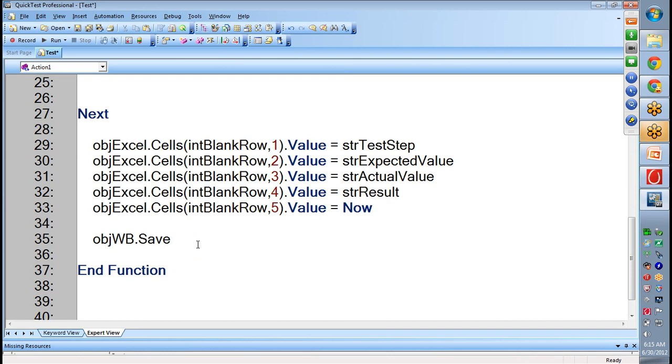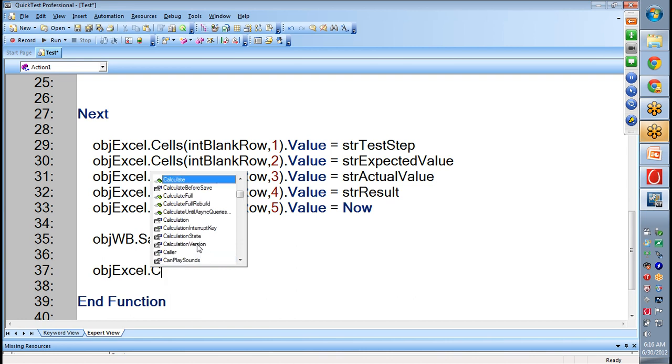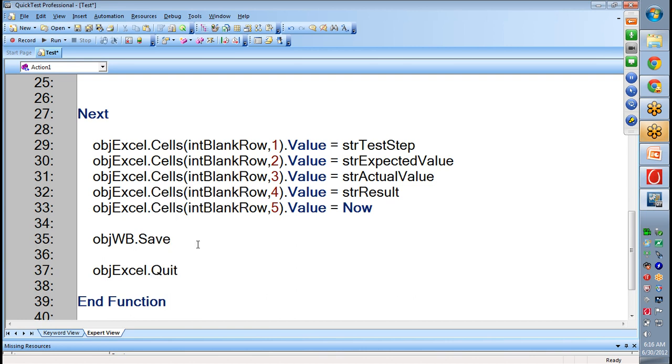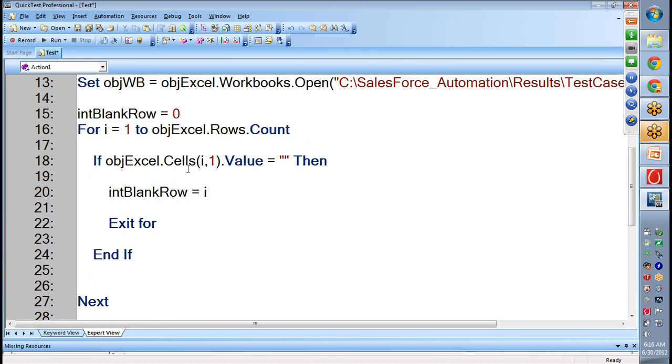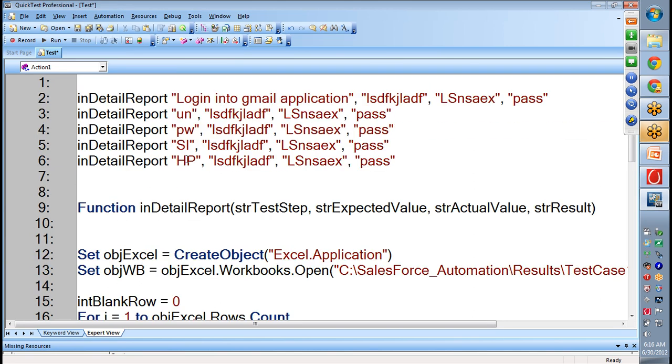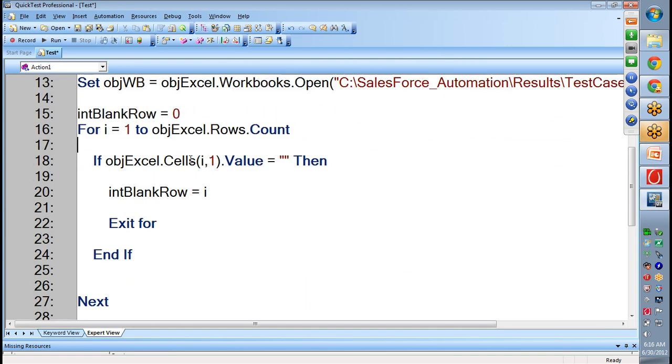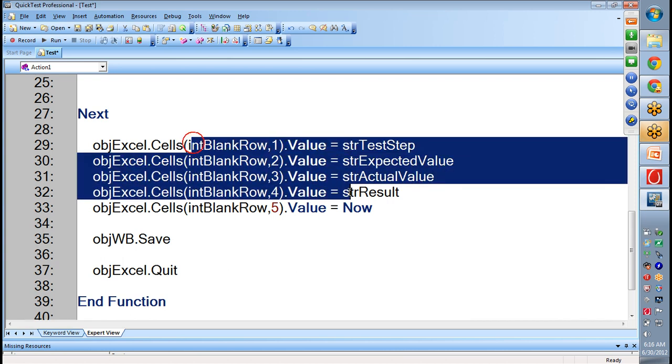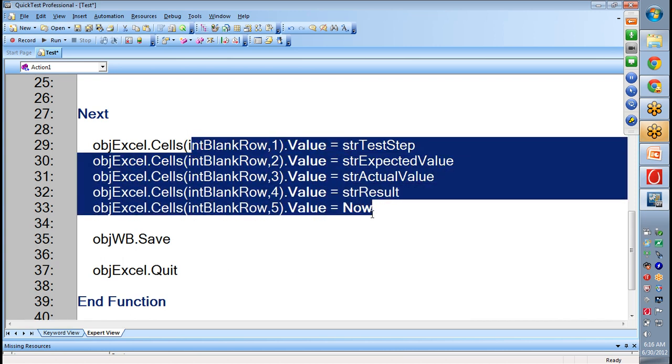If you close every time, it will work. So object excel dot close or quit, it may take quit. So you quit and uninitialize values, so it should work out. Here I am doing nothing, I am just trying to find the immediate blank row. What is the immediate blank row? Then I am trying to assign values there. That's what I am trying to do.